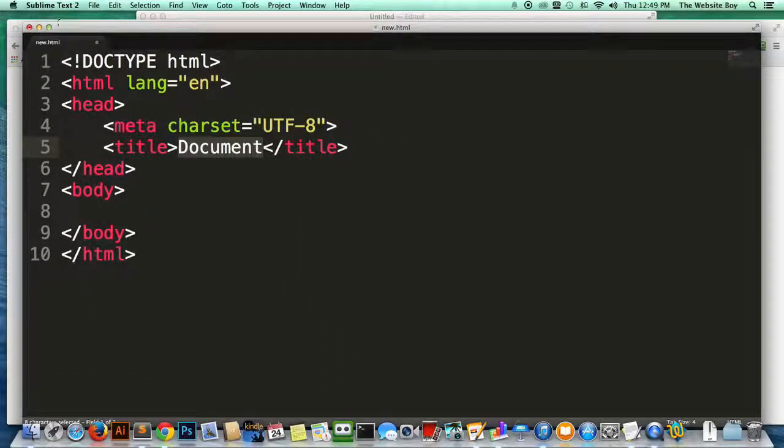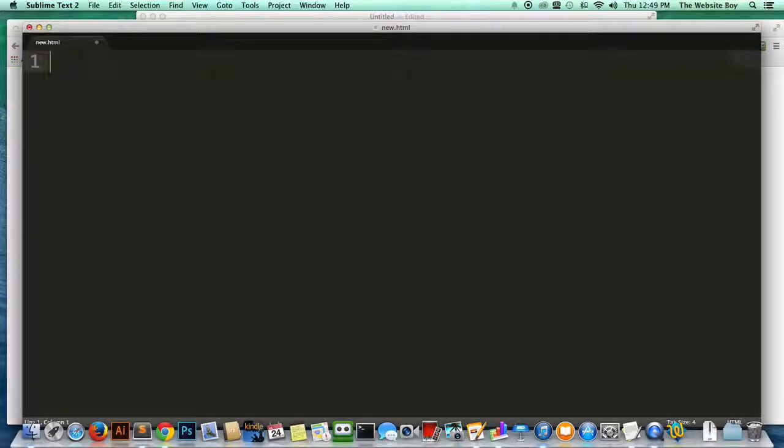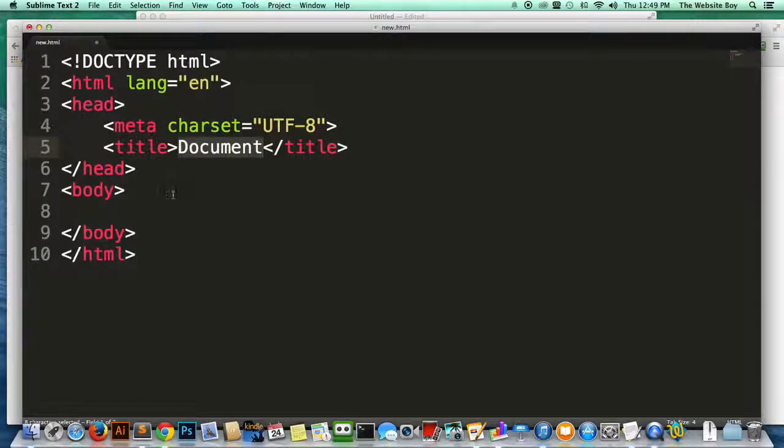Now don't get scared about that little shortcut that I do. This is a plugin that I use called Emmet. If you go up and erase it, if you do an exclamation mark and you press tab on Emmet, it will do that for you.